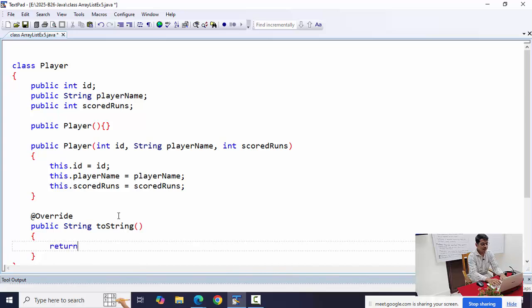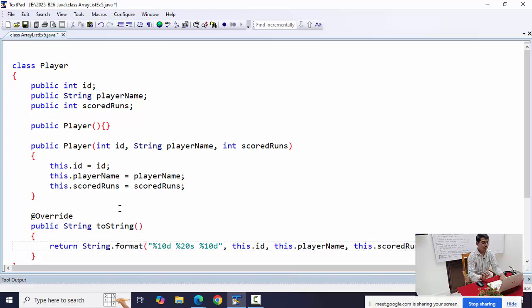I write return String.format. The String.format method is used to format a string in the shape that you want to see. So here I want to see first ID, then keeping some space, name, and keeping some space, scored runs. This dot ID, this dot player name, and this dot scored runs.